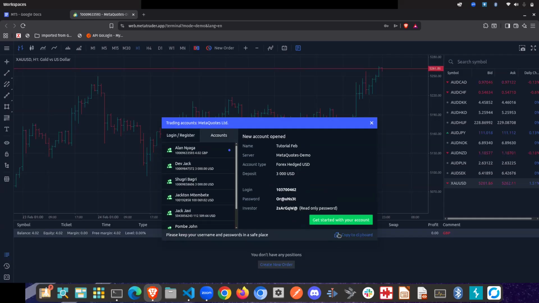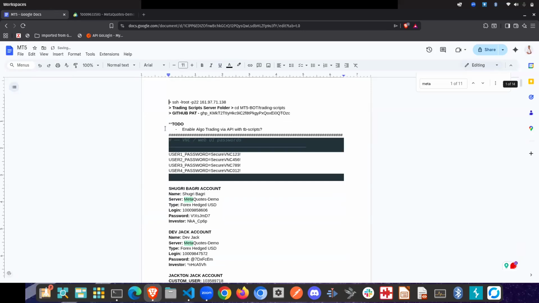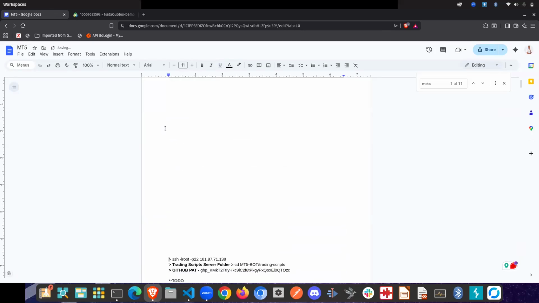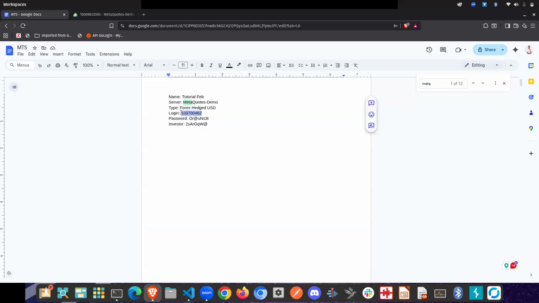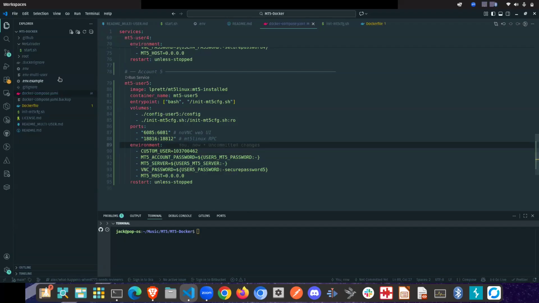Let's copy our login. Where can we store them? Let's store them here. So our login is this one. We place it right here, the custom user. So user 5. Then the password. The password, we need to store it in the env.